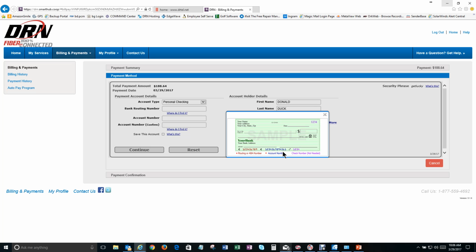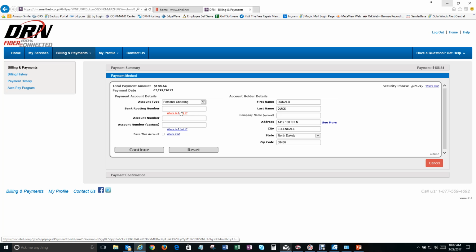This would be your account number, and so those are the bits of information that you can add here under bank routing number, account number. It'll ask you to confirm your account number right here, and then you would hit continue after you verify your account details as far as your billing address and everything over here on the left side. So you would click continue, and then it would automatically deduct that payment from that account that you selected there.